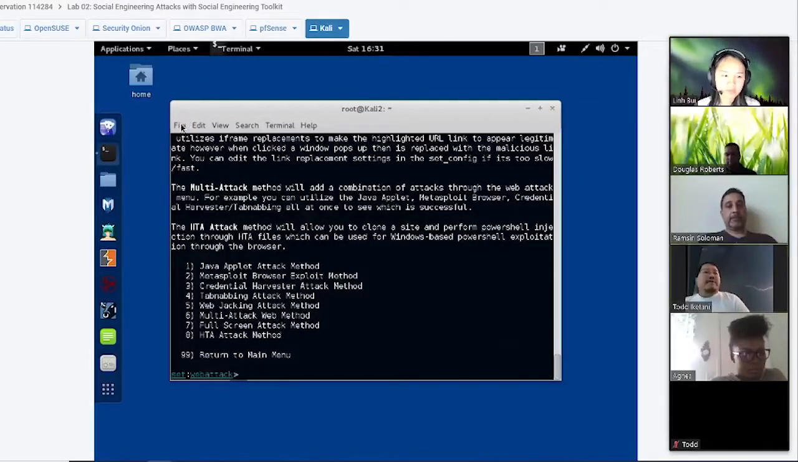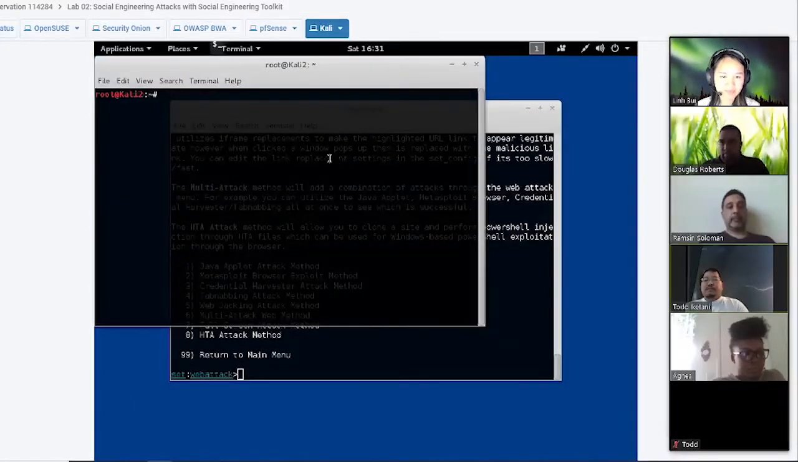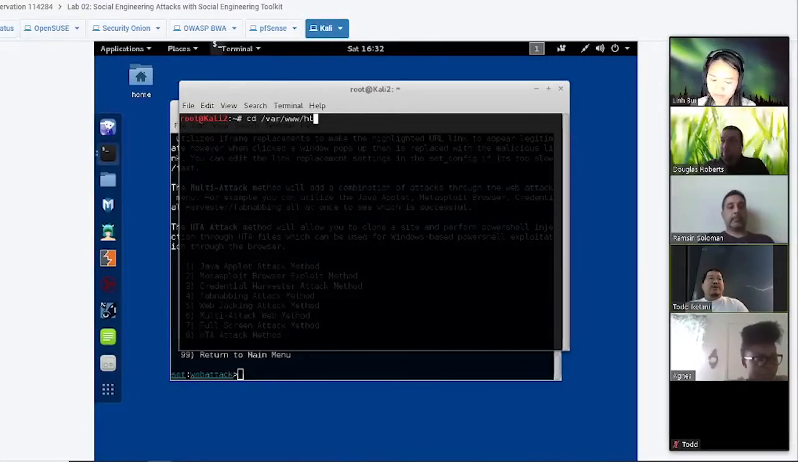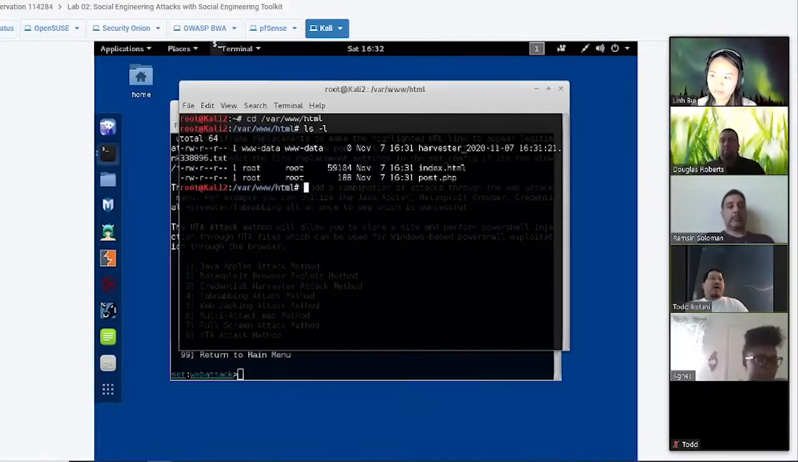In the next section of the exercise, we're going to be modifying the Social Engineering Toolkit parameters. The first thing to do is open up a new terminal window from File and Open Terminal. In the new terminal, we'll change the directory to the HTML directory by doing cd /var/www/html, return. To verify where we are, we'll do ls -l to list the files, and we see we're in the right place.